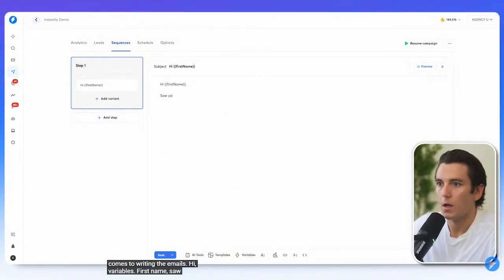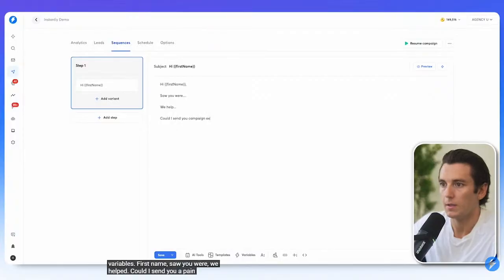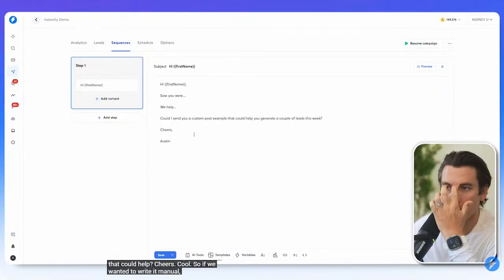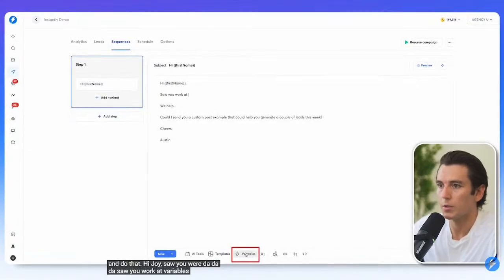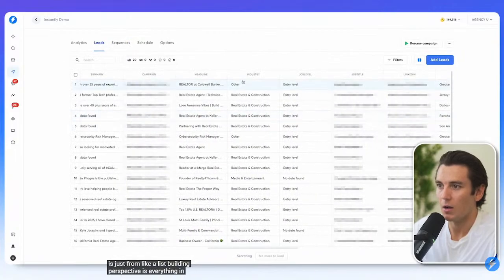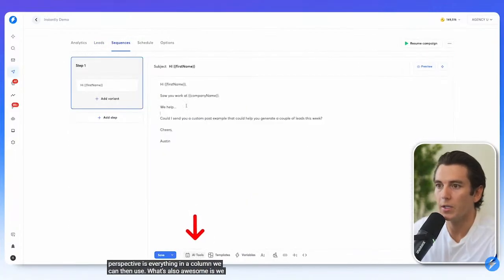So again, a couple different options for writing emails. One, you can write it manually. Nothing wrong with that. Super solid when it comes to writing the emails. Hi, variables, first name, saw you where we help. Could I send you a pain example that could help? Cheers. Cool. So if we wanted to write a manual, we could take variables like the first name. So I can go and do that. Hi Joy, saw you work at variables, company name. And these variables are coming from the lead lists. So from a list building perspective, everything in a column we can then use.